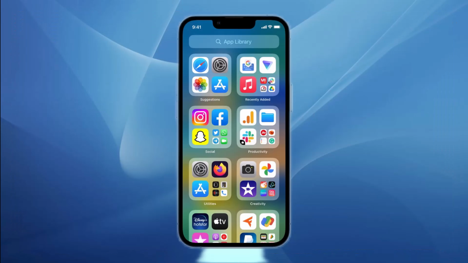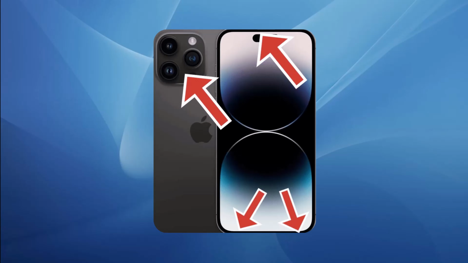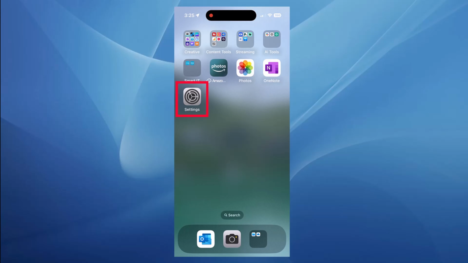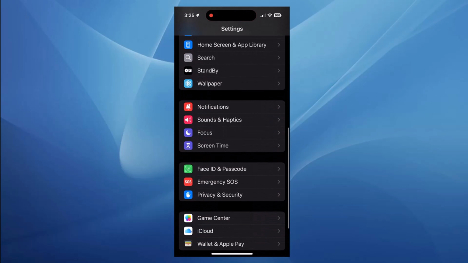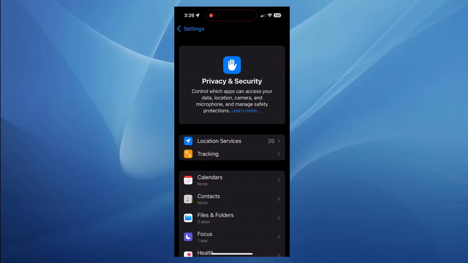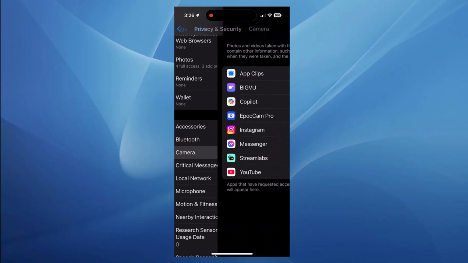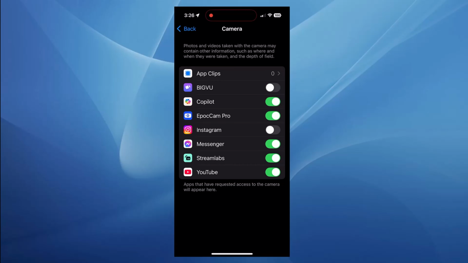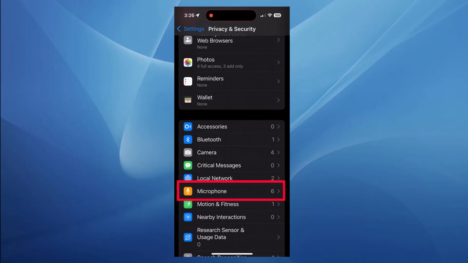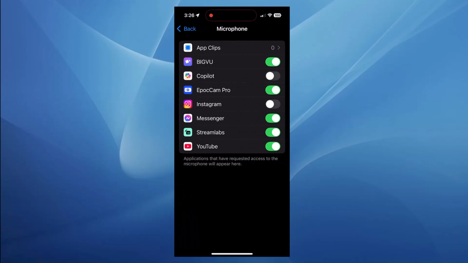Next, let's talk about app permissions. It's a good idea to assess what information your apps have about you and cut off access to the things you don't want your apps to have. For example, does the app have access to your microphone or your camera? You can decide if you agree with the permissions your app has by heading to the Settings, Privacy and Security, then select Camera. From here, you can turn off the apps that you don't want using the camera. You can then do the same thing for the microphone.